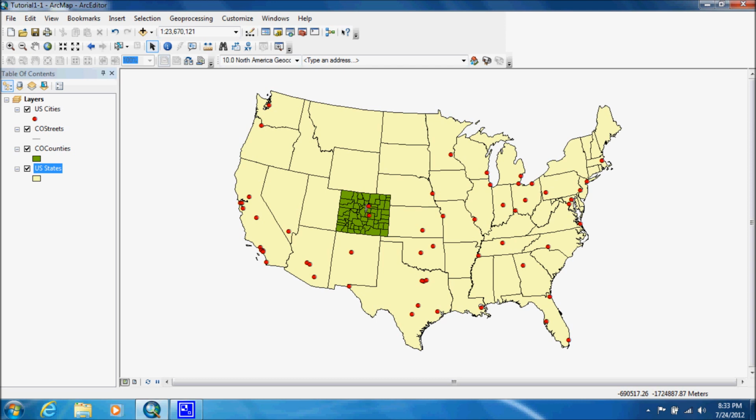This is tutorial 1-5 in GIS tutorial 1 basic workbook. In this tutorial we're going to use the identify tool and the find tool to work with feature attributes.